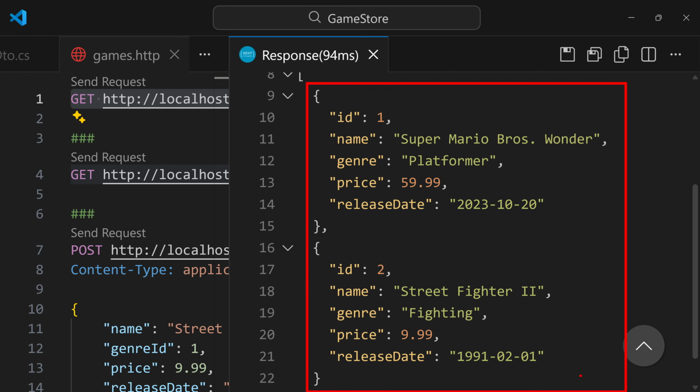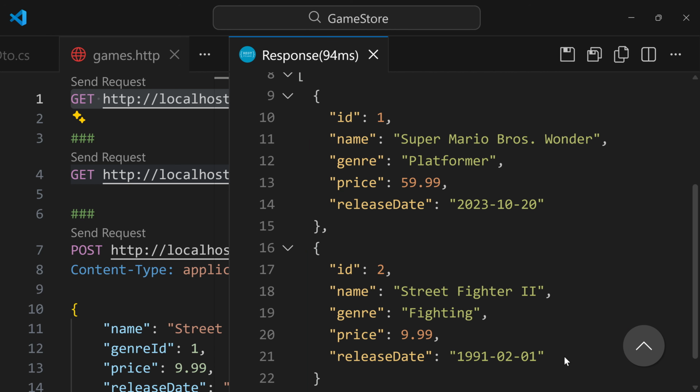Notice that even when the genres are stored as IDs in the games table, in this case, we were able to pull out the actual string version of the genre, both for Super Mario Bros. Wonder here and also for Street Fighter 2.